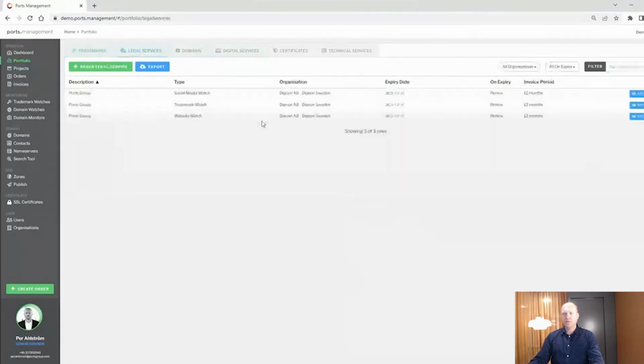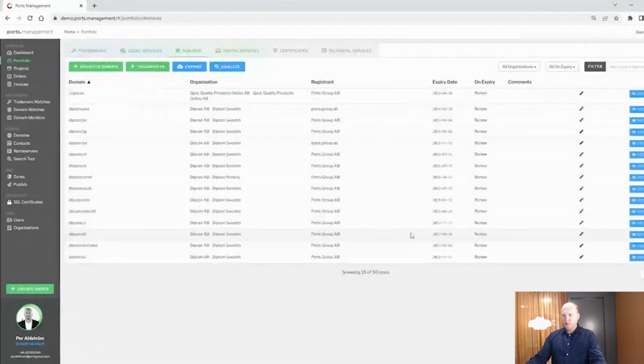Moving on to the next tab, these are your legal services. So we categorize services in legal, digital, technical, typically, to give you a way to group them. And in this case, we have a few watches set up for this customer: a social media watch, a trademark watch, and a website watch. Moving on, here are your domains. You see some of the information on the domain, not all the technical information. There is a separate module for that.